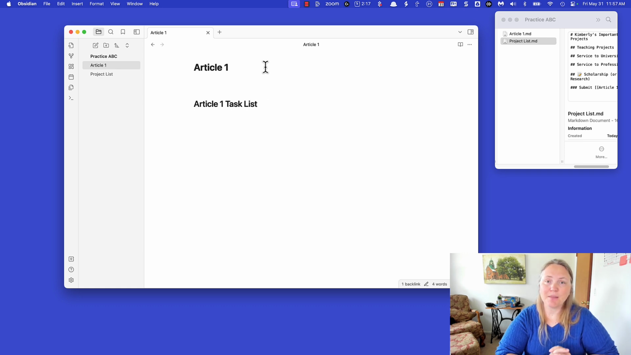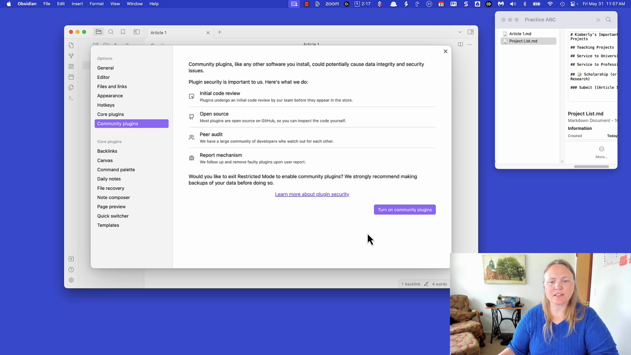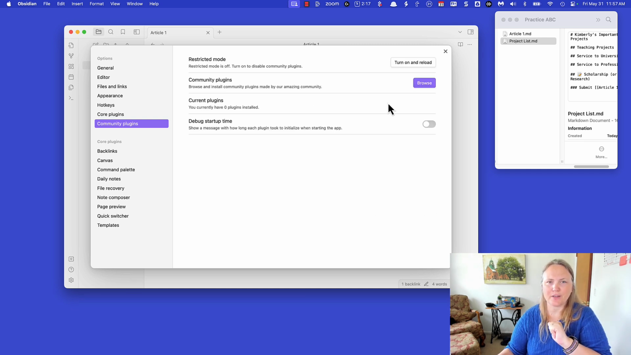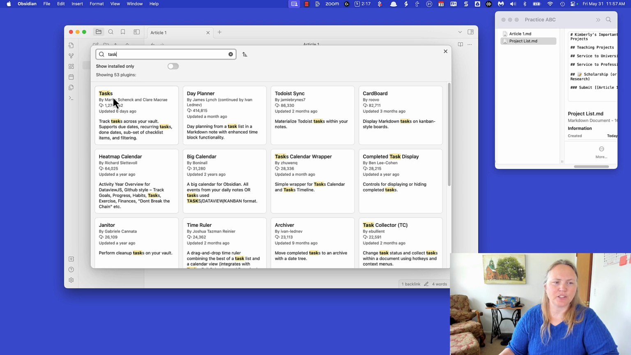And to make a task, we actually need to install a plugin. So I'm going to go to settings and community plugins. Now, this is the first time I've used this vault, so it's telling me that my plugins are not on, and the community plugins are produced by people, not Obsidian itself. So you just want to be a little cautious. The plugins that I'm sharing are highly tested and vetted. So I just click to accept that, and then I'm going to browse the plugins, and I'm going to look up tasks. Actually, you could see it right there.